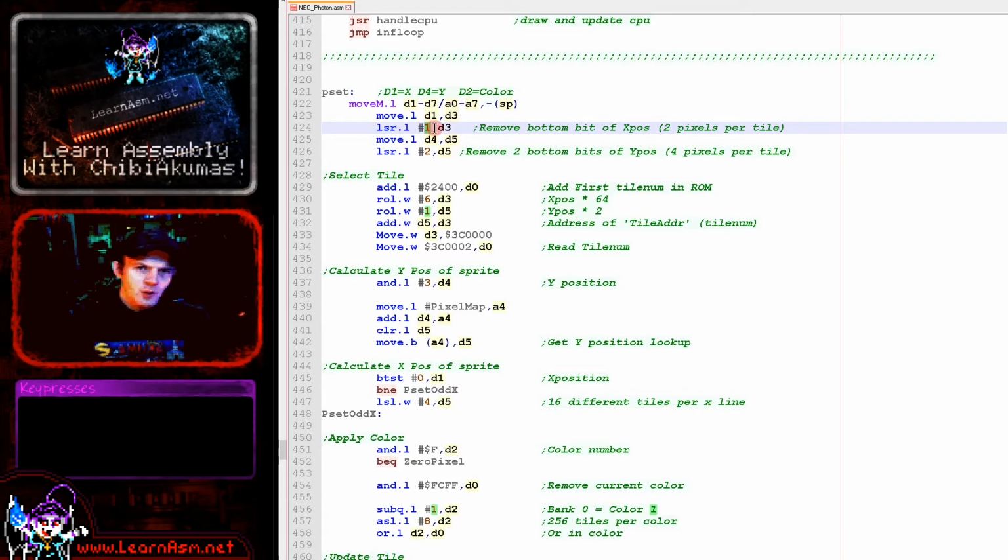we're shifting to the right by 1 bit the X position, which is basically ignoring the bottom bit of the X coordinate, and we're shifting to the right 2 bits the Y position, which is effectively ignoring 2 bits because there's 4 vertical pixels per sprite, and so that is now selecting the offsets for the sprite. We're then multiplying this newly calculated X position by 64 and multiplying this new Y position by 2.